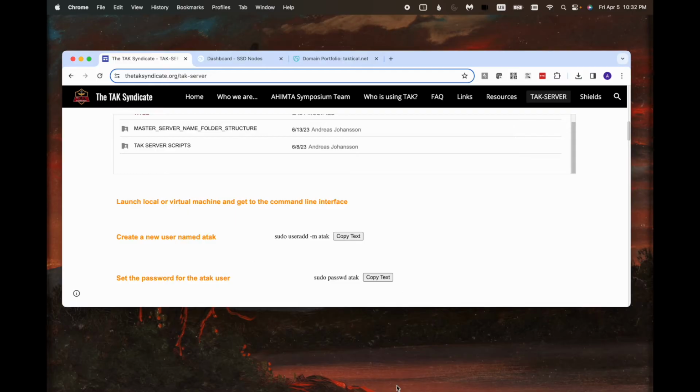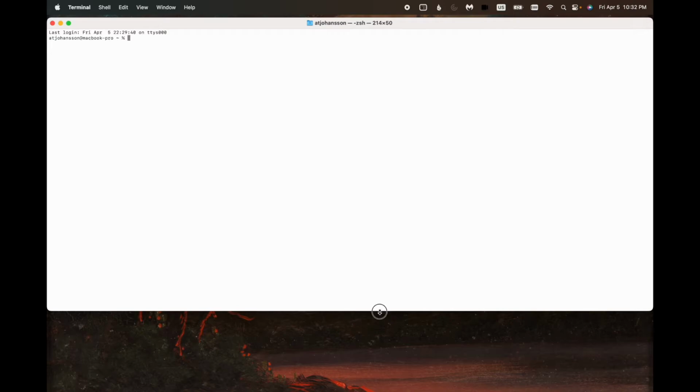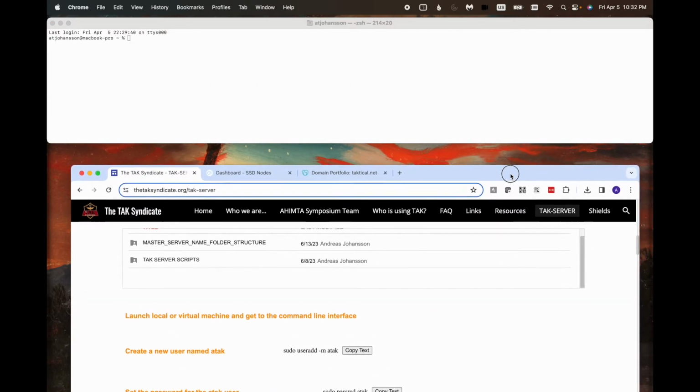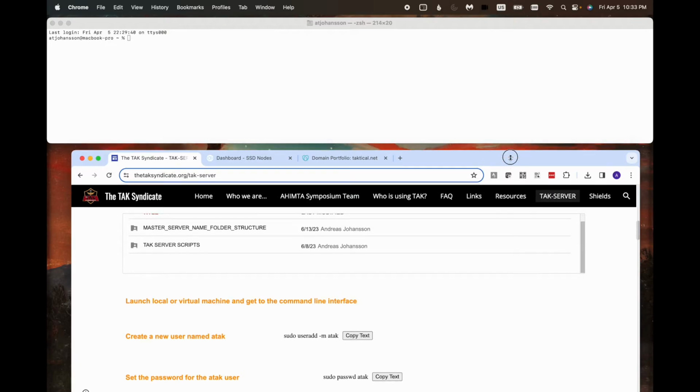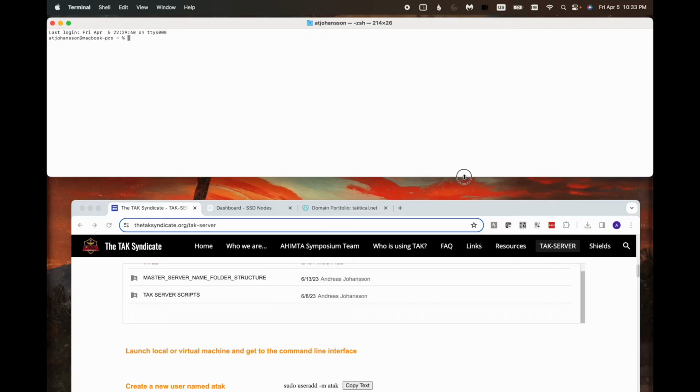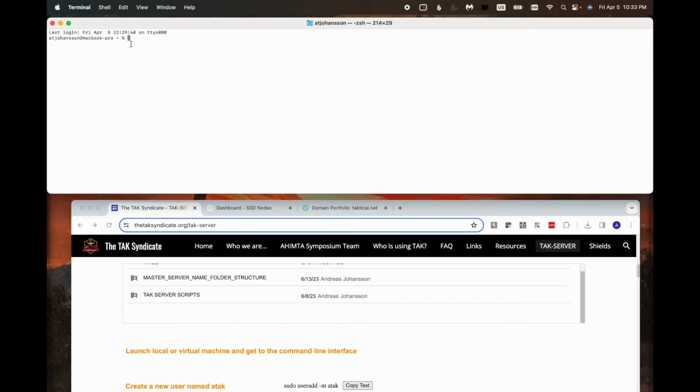All right, so now let's launch Terminal. And what I'm going to do is I'm going to resize it. I'm going to put Terminal up top. I'm going to put my browser window down below. And now I'm going to SSH in, or called Secure Shell. So I'm going to SSH. I'm going to go root, because that's the root user at.